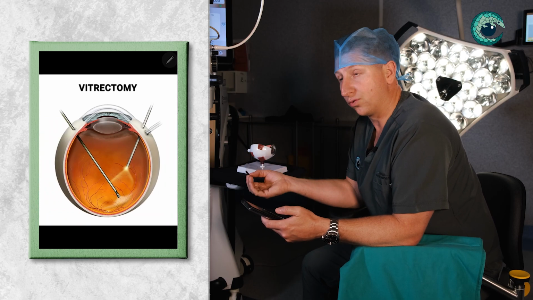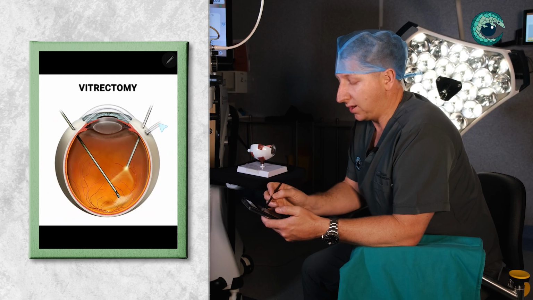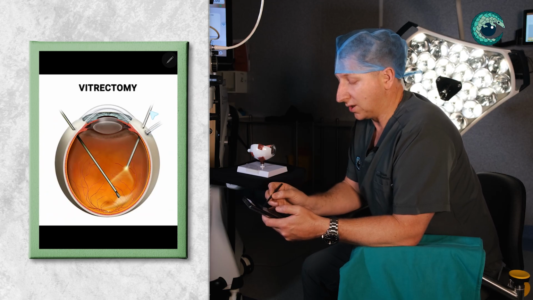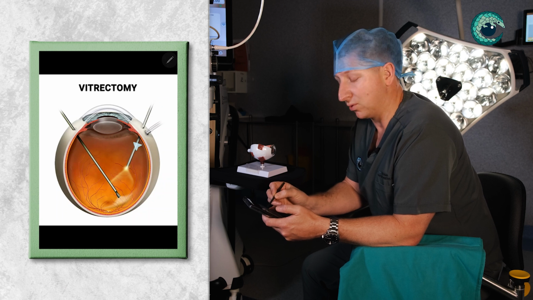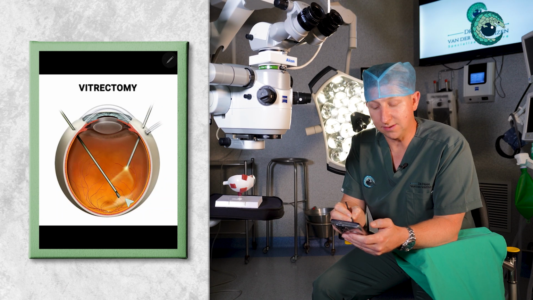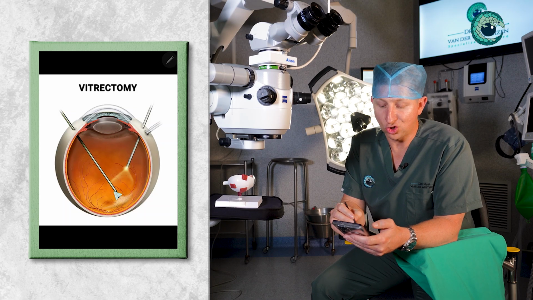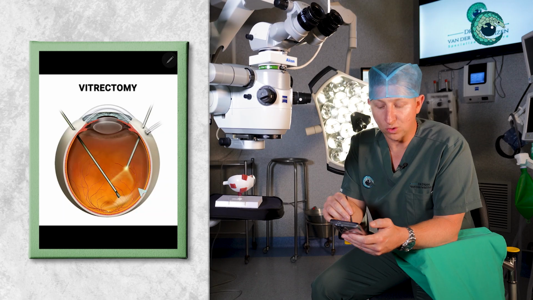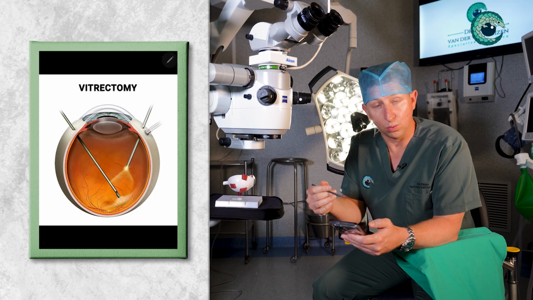So this is just a view from the side. You can see here is the irrigation port, so this is where fluid runs in. You can see here is the light pipe or the fiber optic light, which is giving us illumination so we can see. And then this is an instrument that can be a scissors, a forceps, a cutter, or other instruments we use to access and actually do the work.